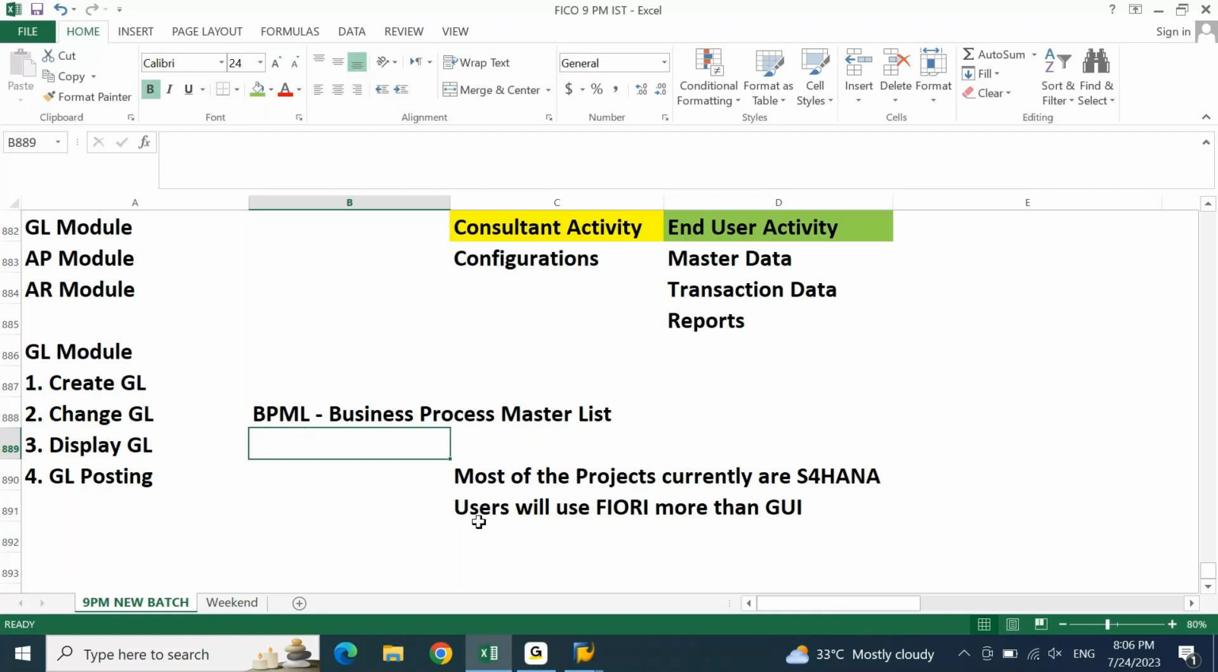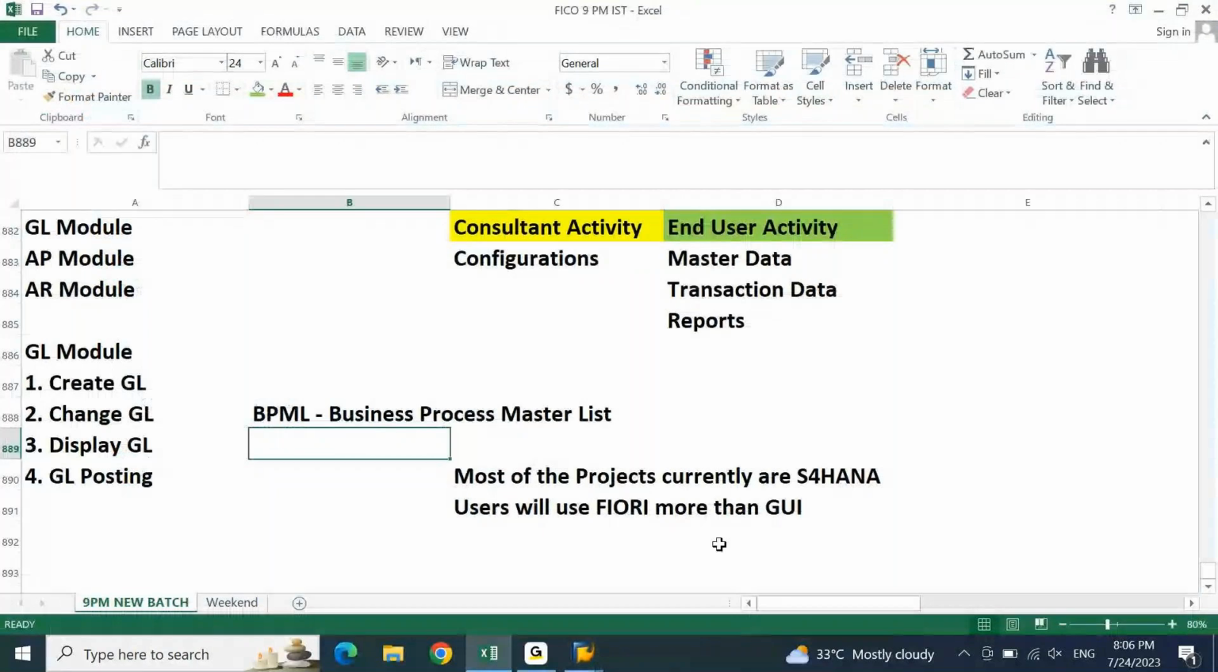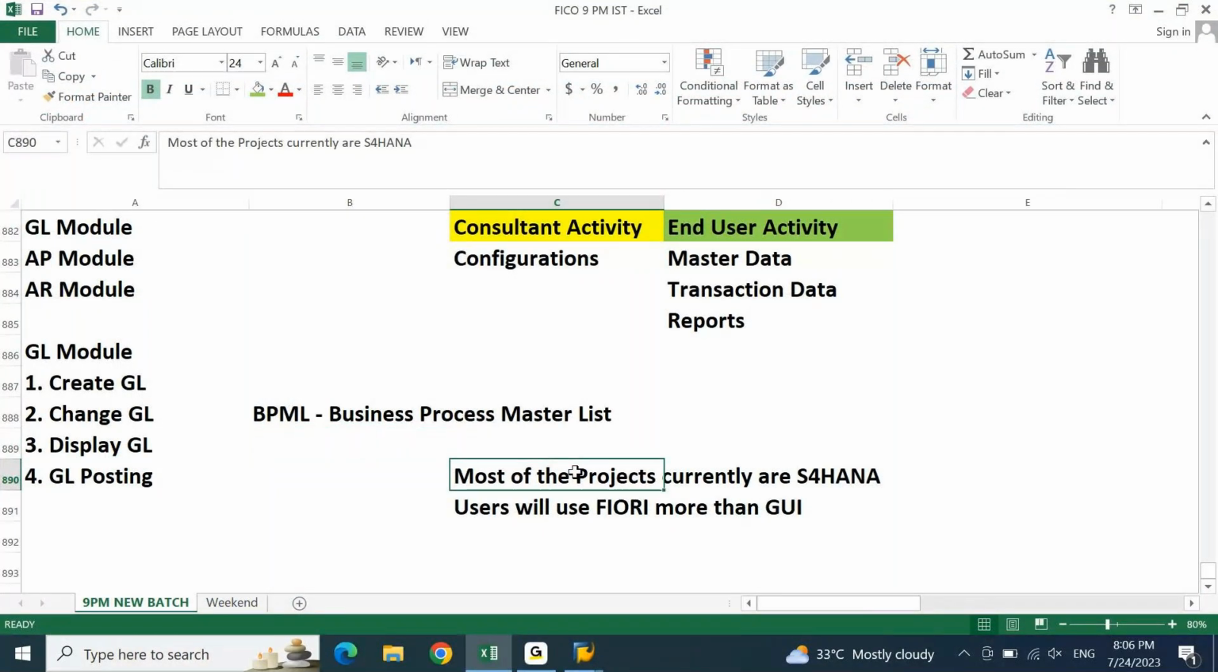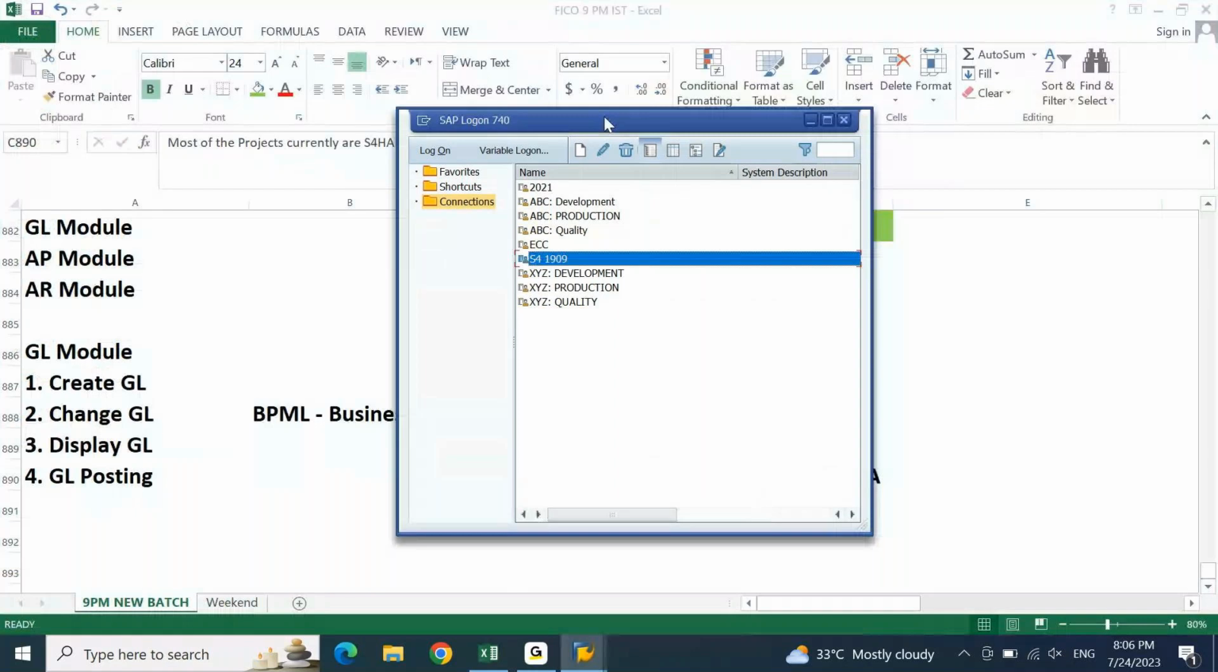The screens that we are seeing currently are called GUI screens. We also discussed that currently most of the projects are on S4HANA. In S4HANA, users will mostly be using Fiori applications rather than GUI screens. In most clients and projects, users will not have this SAP logon pad either.